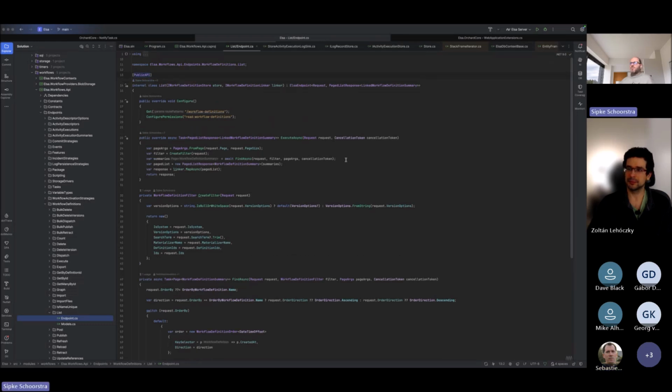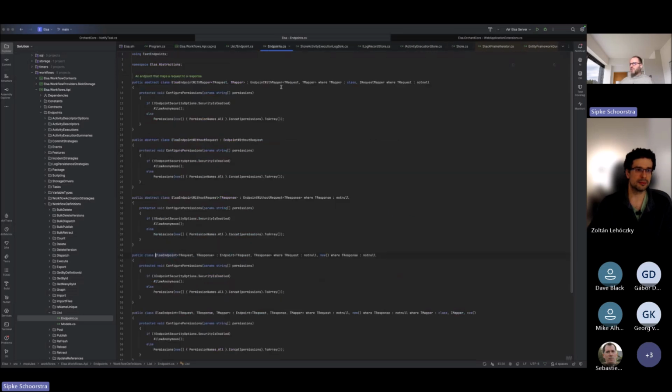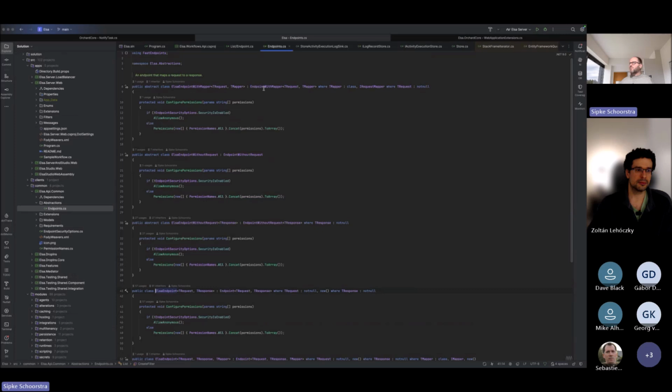Yeah, that's the same principle. It's nice because you have focused classes, a class responsible for a single concern. So it keeps the classes minimal in terms of code. But it basically looks like this. You just create a class and then inherit from endpoint. And I have a base class here, but that ultimately derives from endpoint with mapper. And there's a bunch of base classes provided by the fast endpoints library.